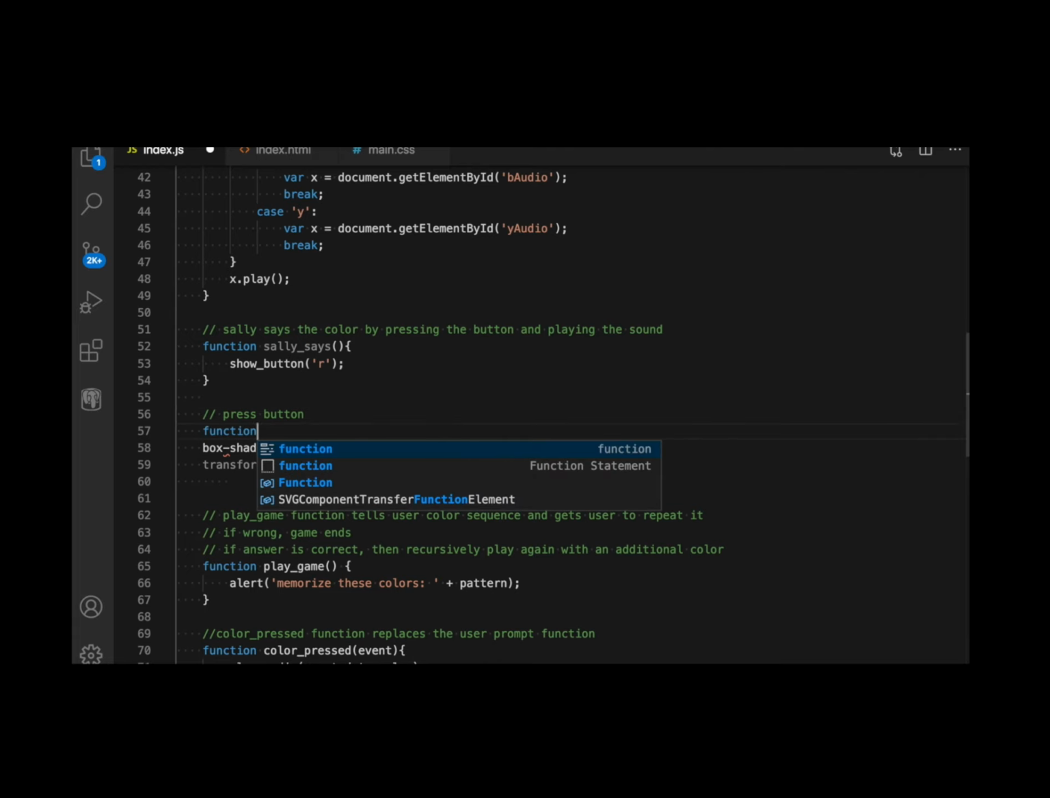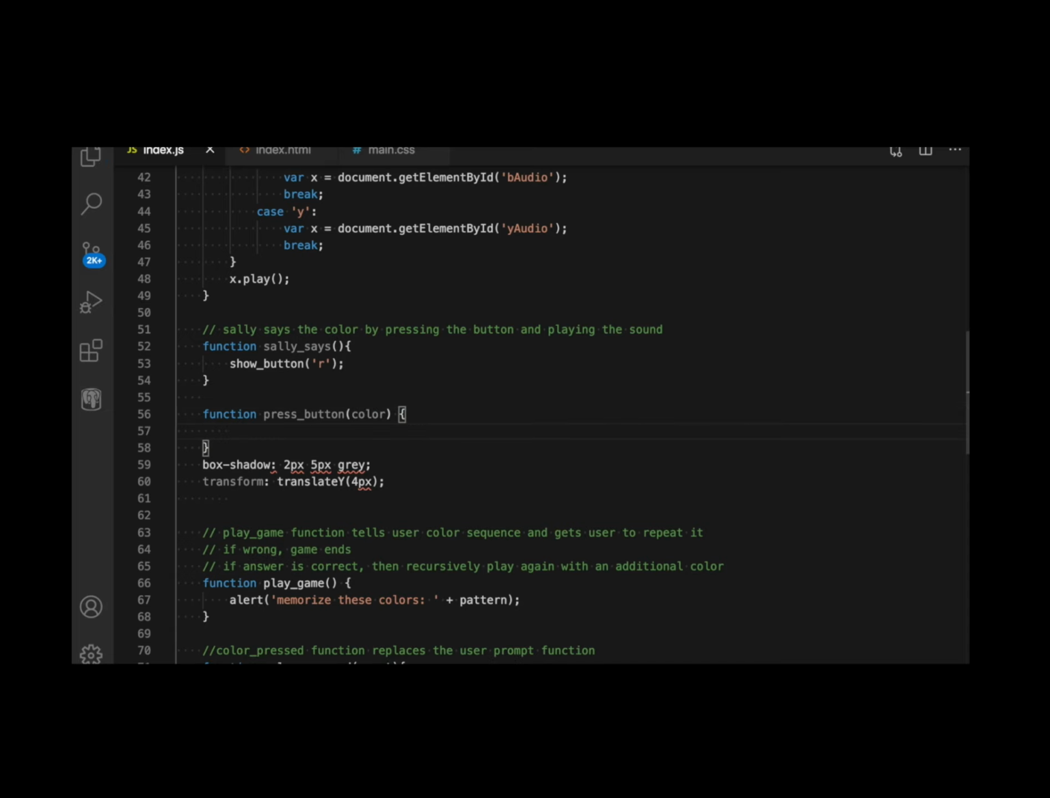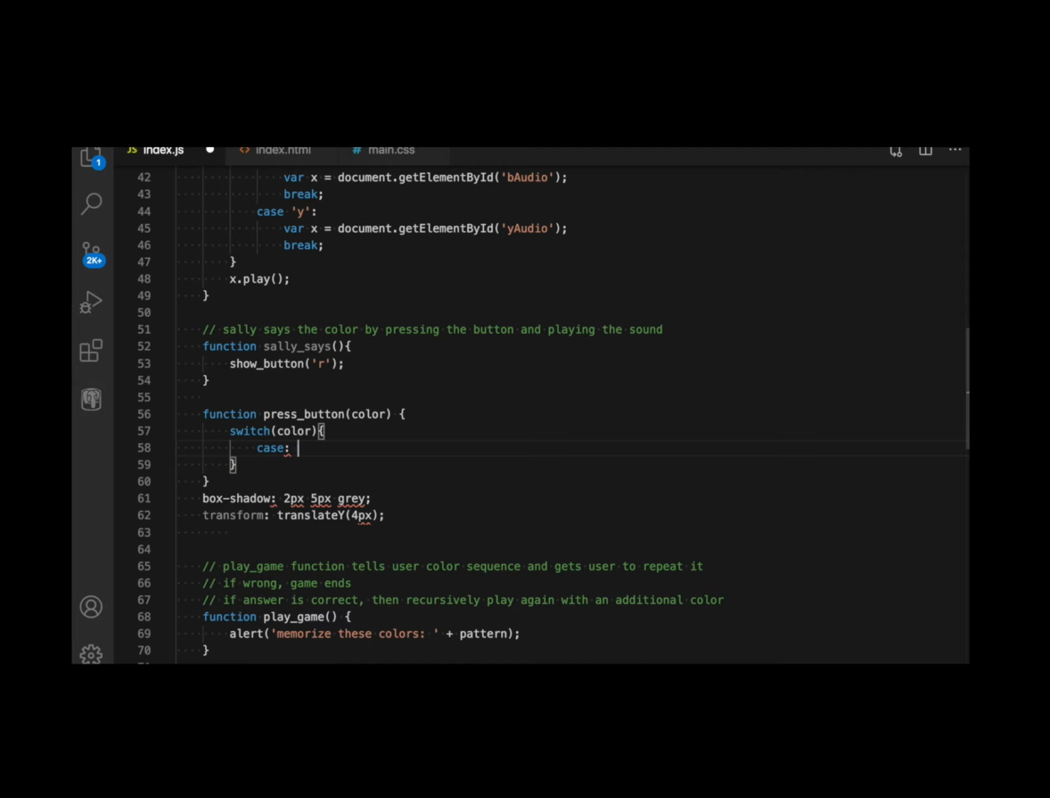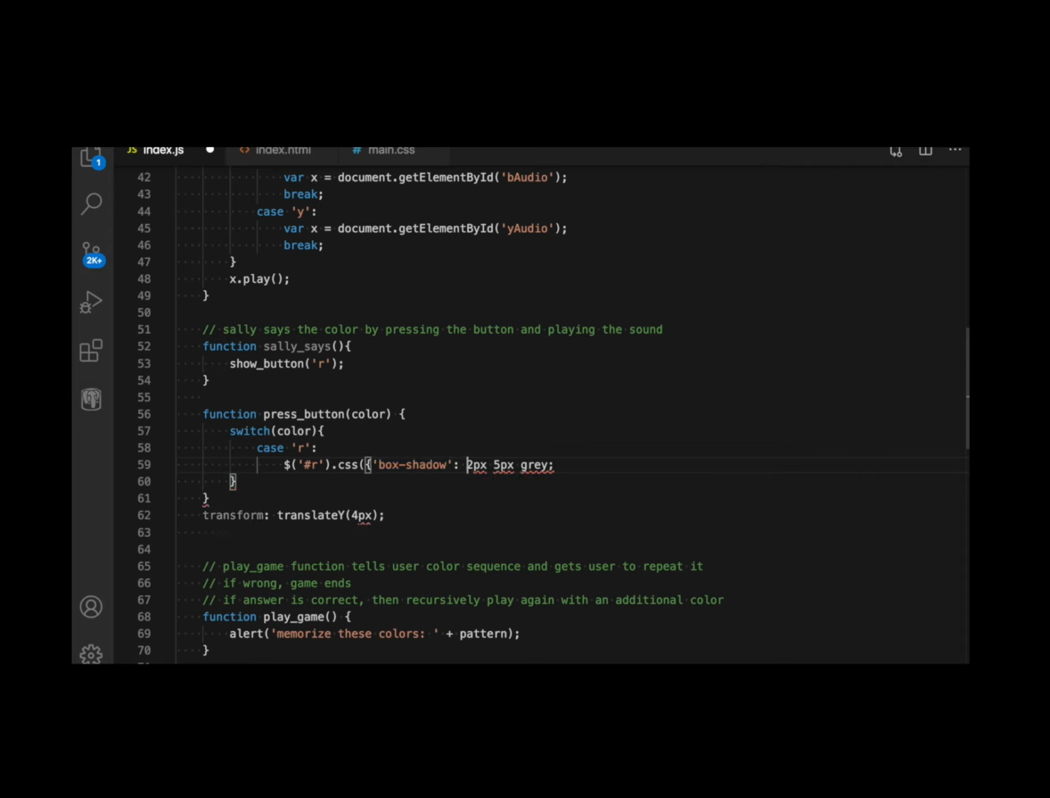Because Sally Says is going to do a few different things, it's going to play a sound and press the button, we're just going to create a separate function here for pressing the button, just to break it up and make it a little bit easier. We're going to do the same thing. Press button is going to take a color. We're going to use a switch statement and cases. And then we're going to use jQuery here to change the formatting of the button that's pressed.